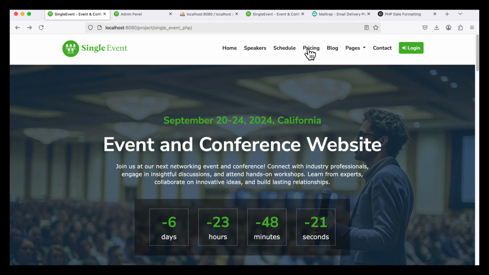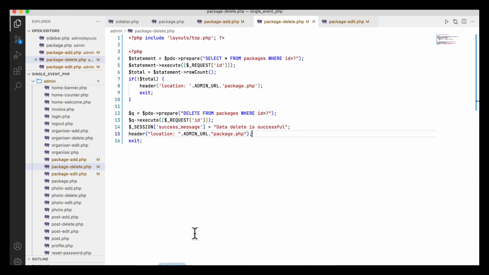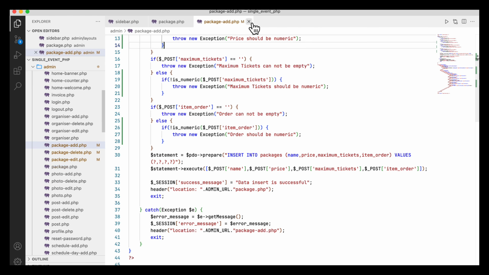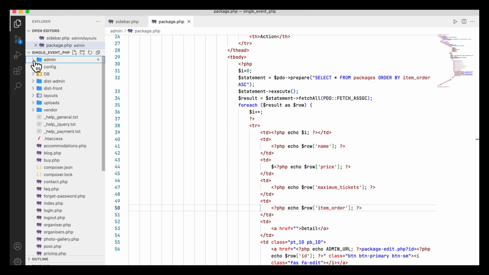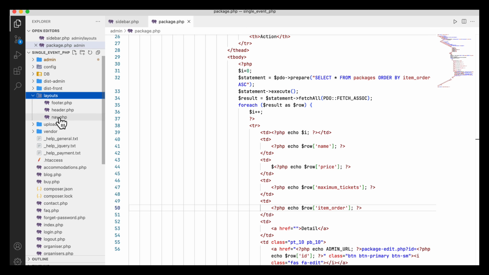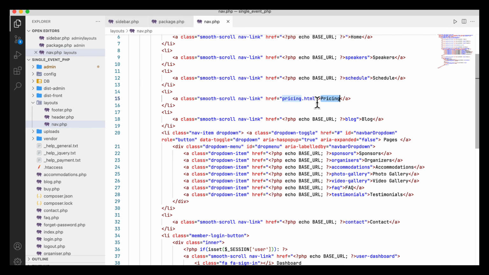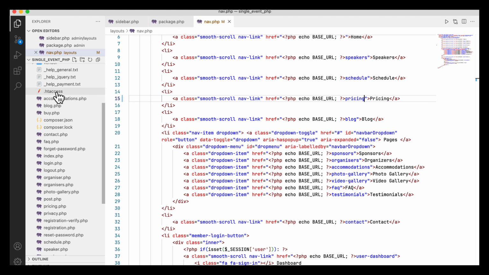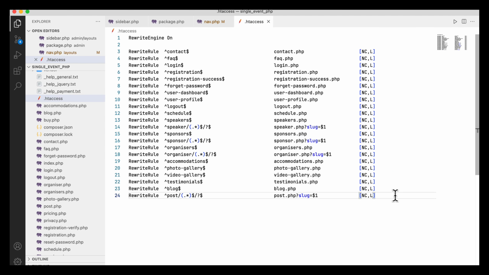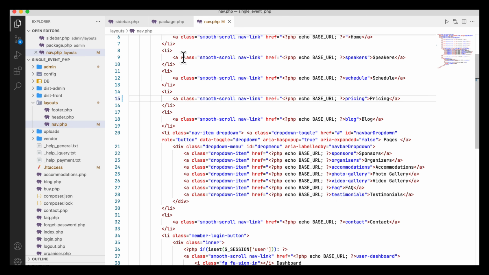And now if you want to show all the things in this pricing of the home page, what you can do, in this case you can just go to the front end, and here is layout nav, and in this nav you see here is pricing. So I am going to call it here, and this is pricing. And if I call the pricing, then in the htaccess here I am going to copy the data like blog, and here I write pricing. So like this.